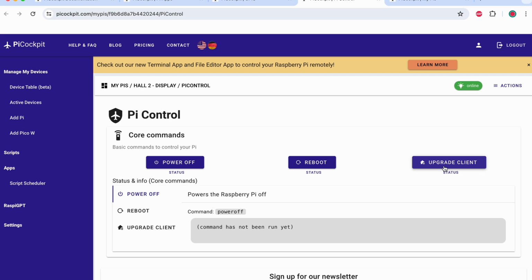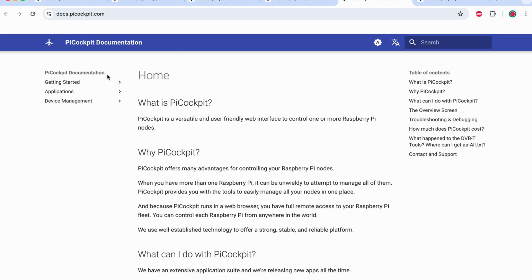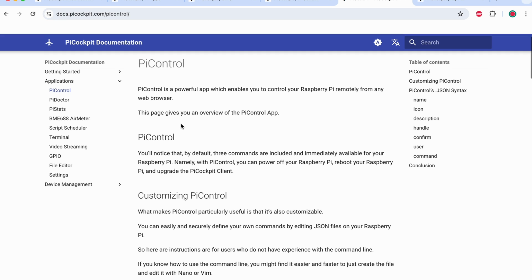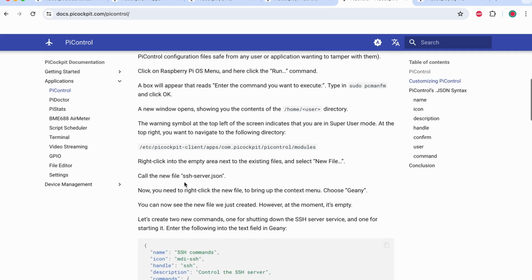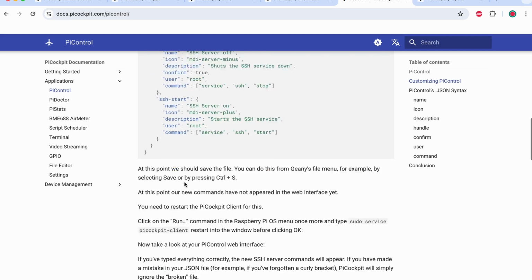If you'd like to learn more about how you can do this, we've provided extensive documentation. If you go to Help and FAQ, and then click on Applications and PiControl, we tell you exactly how you can add and remove scripts and buttons from PiControl.